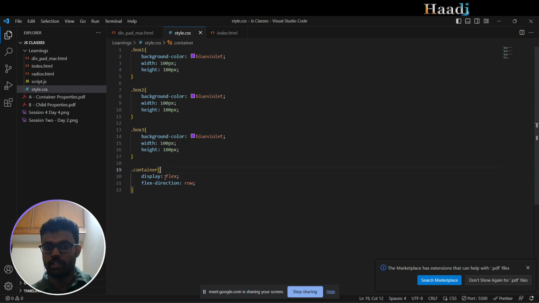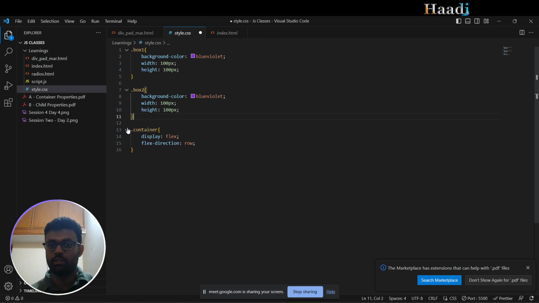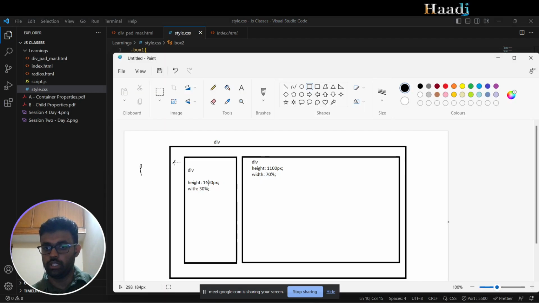Okay, first of all, for the container, I have this flex. Now I have this box 1 and box 2. For box 1, the height should be 1100 pixels, and for box 2 also, the height should be 1100 pixels. As I have showed you here, height should be 1100 pixels for box 1. For here, another div also, it should be 1100 pixels.